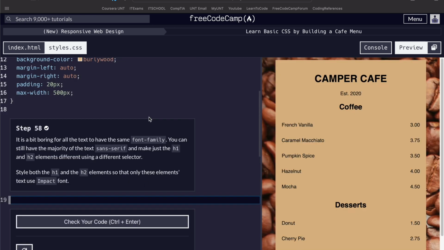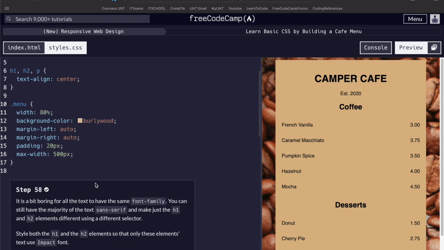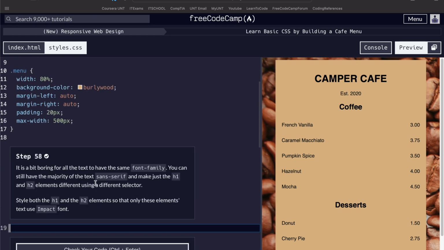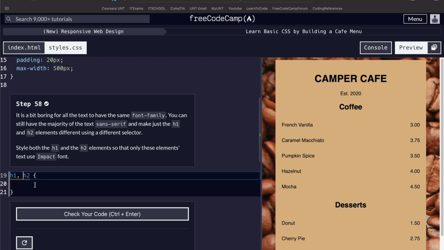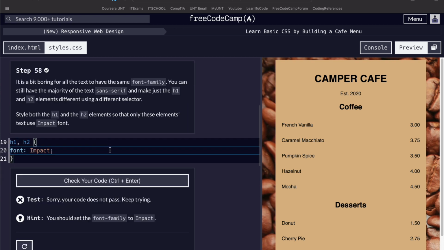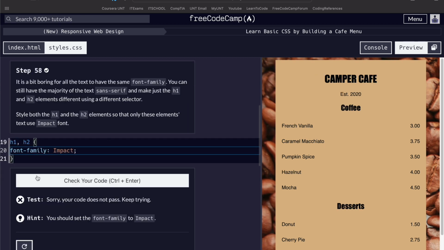Step number 58. It's a bit boring for all the text to have the same font family. You can still have the majority of the text in sans serif and make just the H1 and H2 elements different by using a different selector. Style both H1 and H2 elements so that these elements use impact font. There we go.